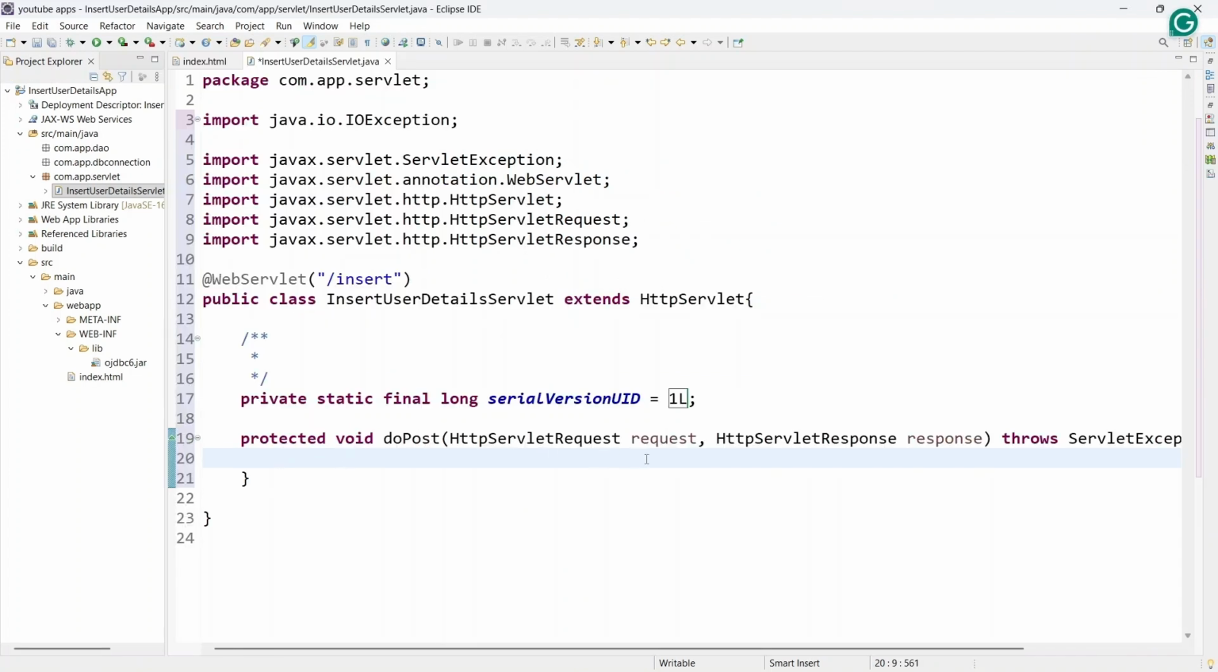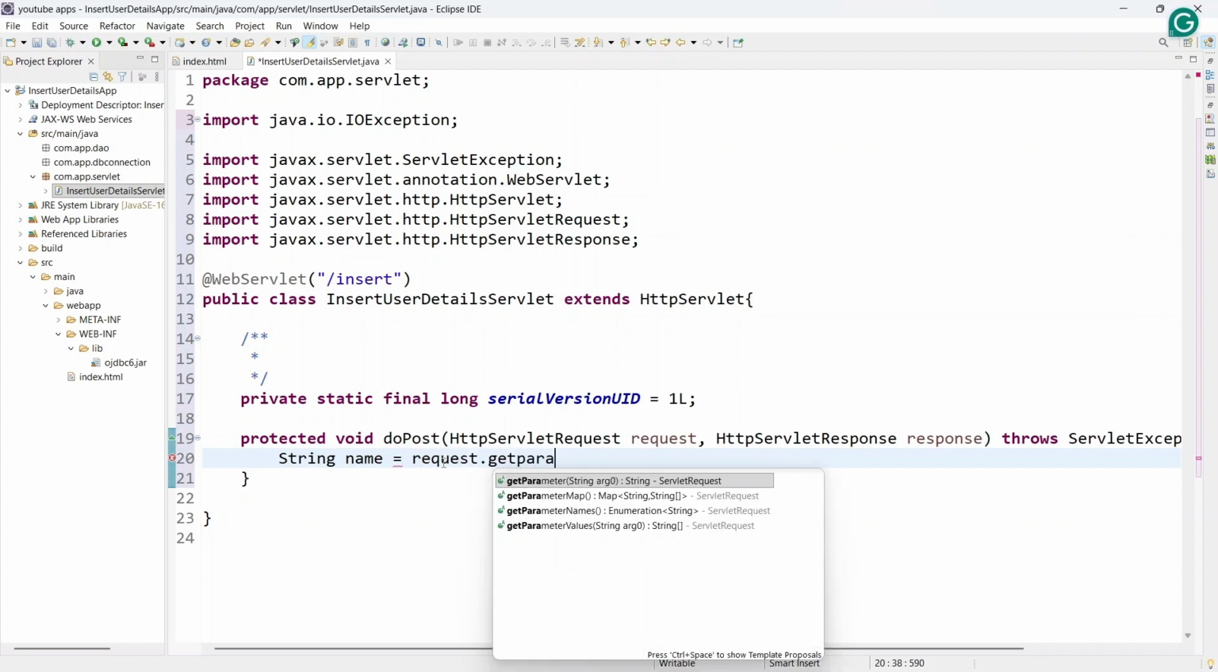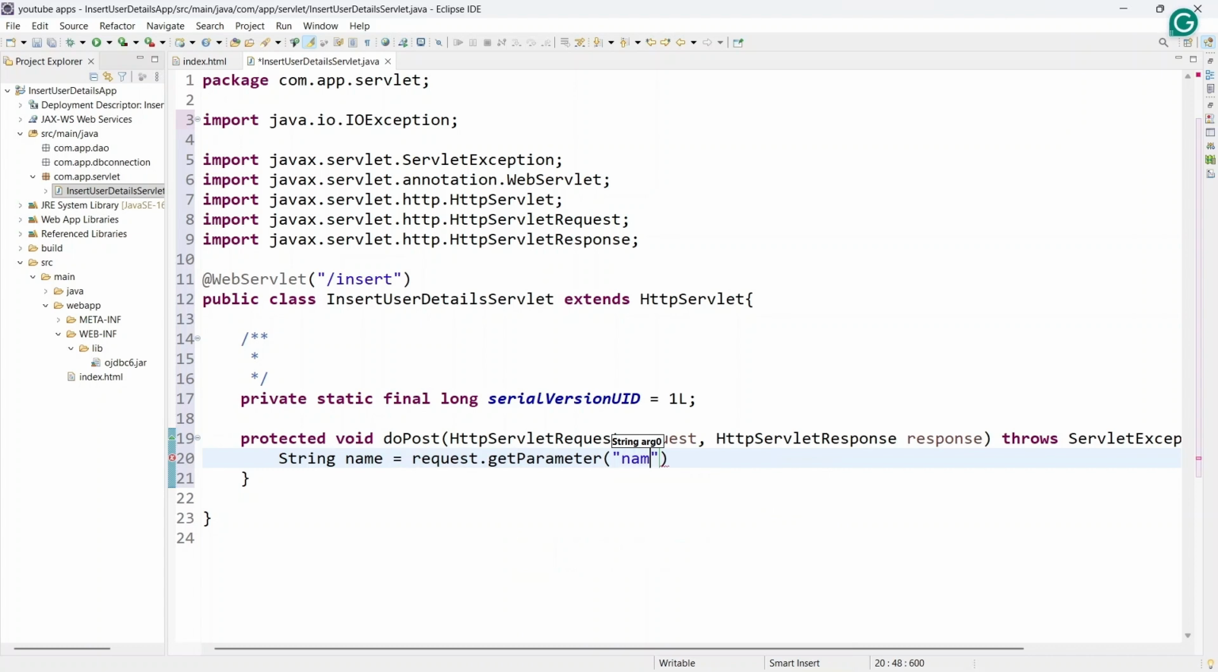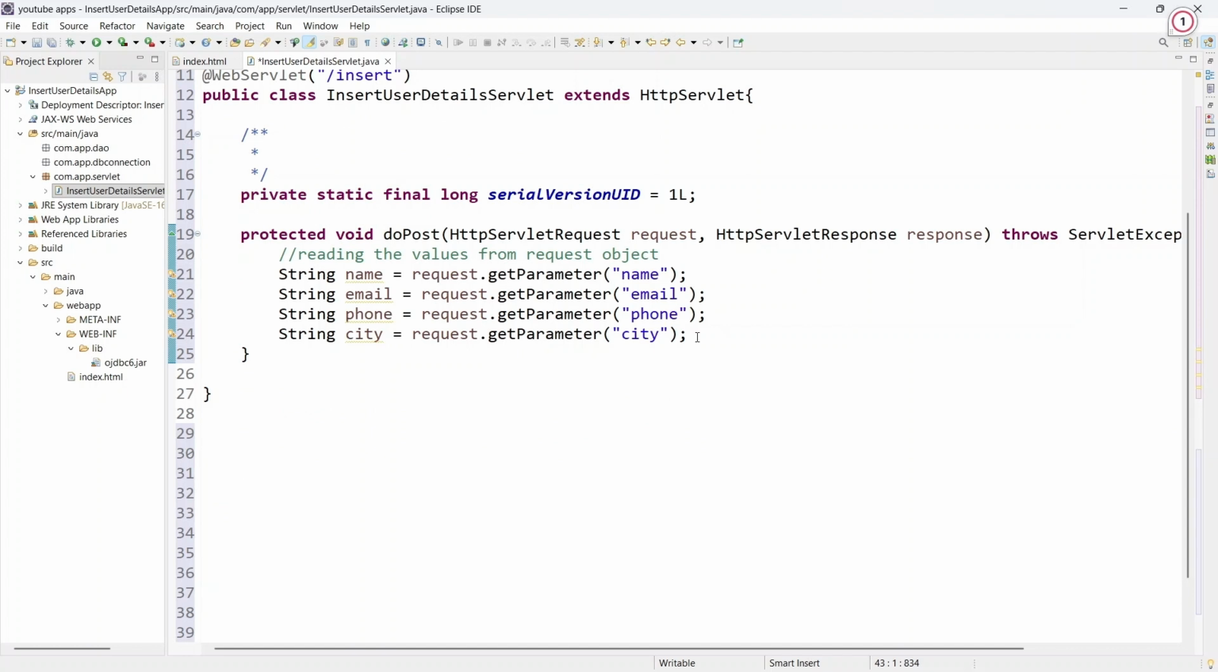So whenever we click submit, all the data that we have entered in the HTML form will come into this request object. So from that request object we will access them. So how will we access them? By using the getParameter method. So first, String name, we will access the name, that is request.getParameter of name. So now we have read all the data that came from the HTML form.